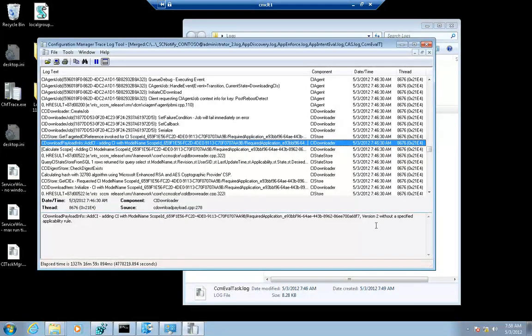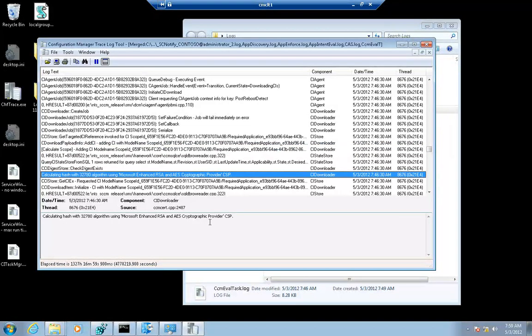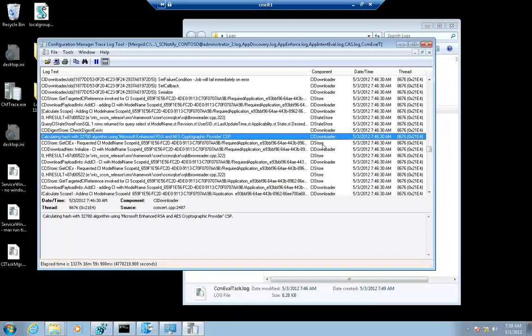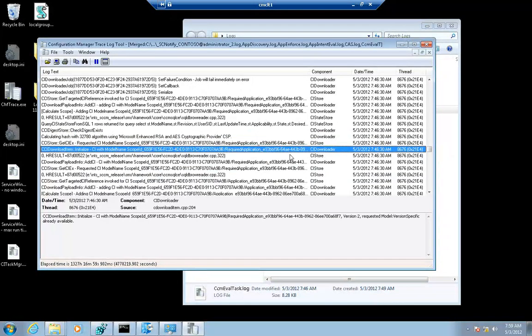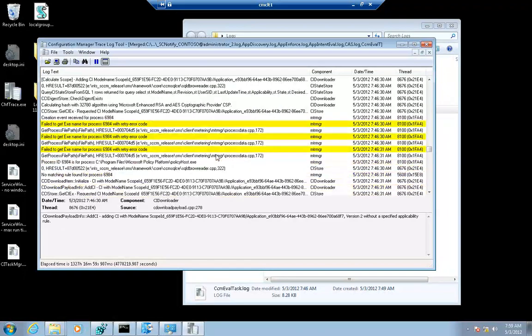Again, for this, version 2, calculating our scope for this as well, and on we go, calculating hash for the content cryptographic provider, and so on, back and forth to CI store. Here's your CI downloader. Again, you can track through all this very easily, follow what's going on here. Again, downloading payload, and I'm just going to start scrolling through.